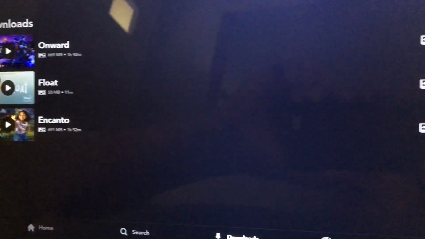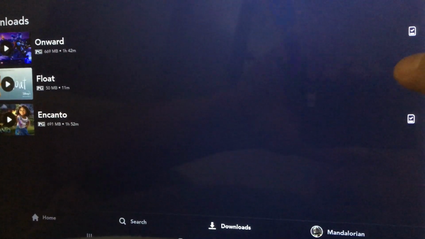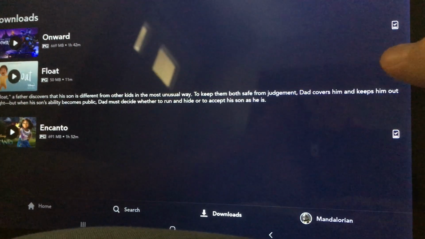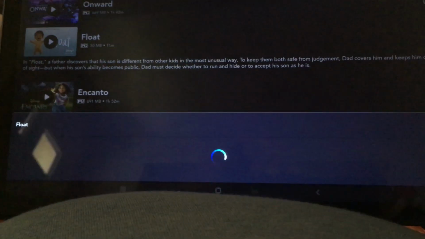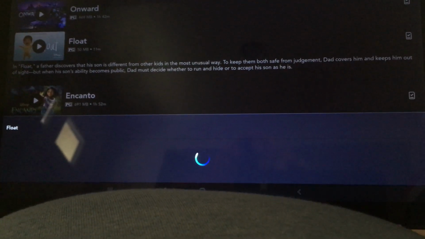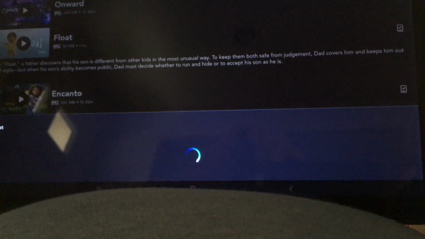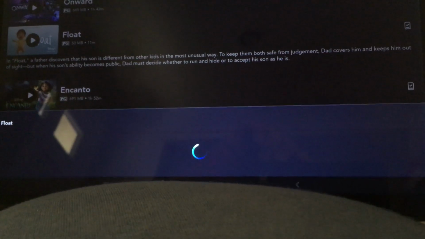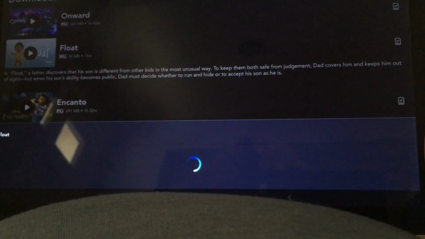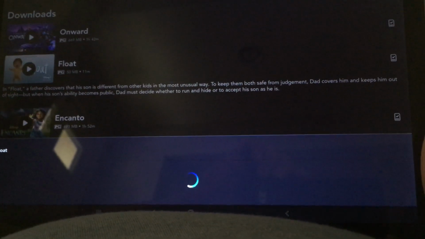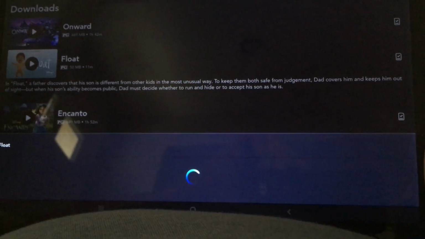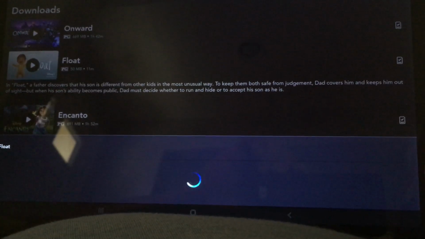Let's try deleting something. I'm going to try deleting, remove the download. You can see it takes forever. Should be really quick. So, I don't think it's an SD card issue because when I use my Netflix app, I can do all this stuff without this super lag.